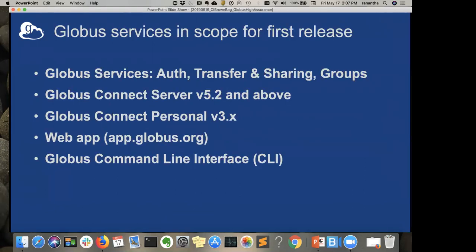So the first release of this was August of last year, and it pretty much includes all of our production services: Globus Auth, transfer, sharing, our group service, which can be used to share data with groups of people. All of that is in scope. You do have to use a newer version of Globus Connect Server, and I'll talk about that a little bit in this presentation. It's version 5, which is a major version upgrade from 4. So you have to use version 5.2 or above for managing data with higher assurance.